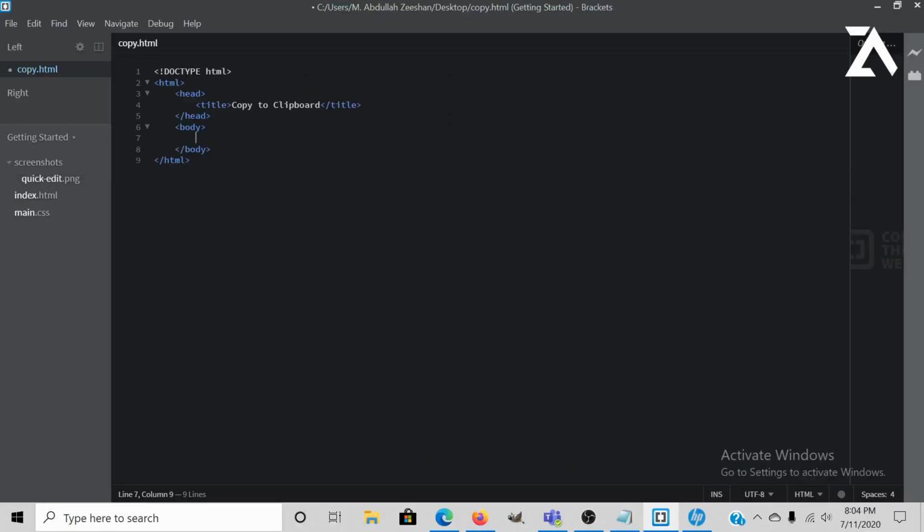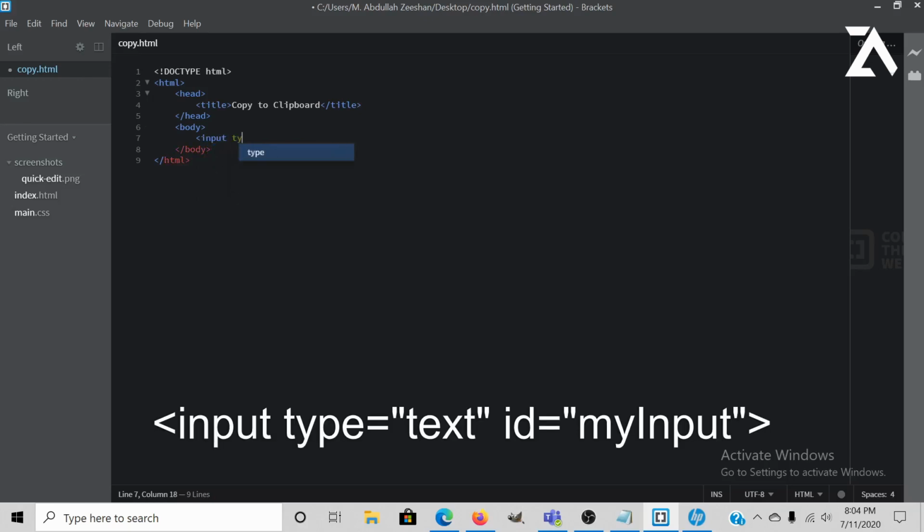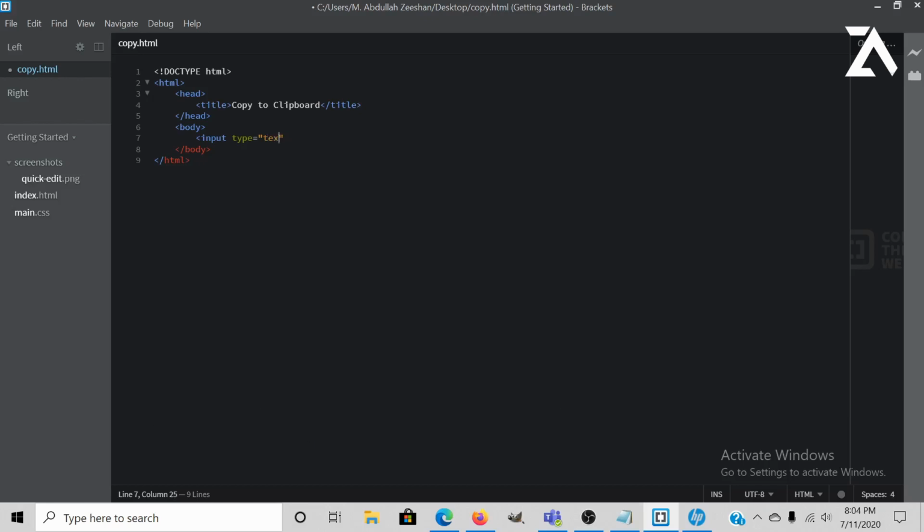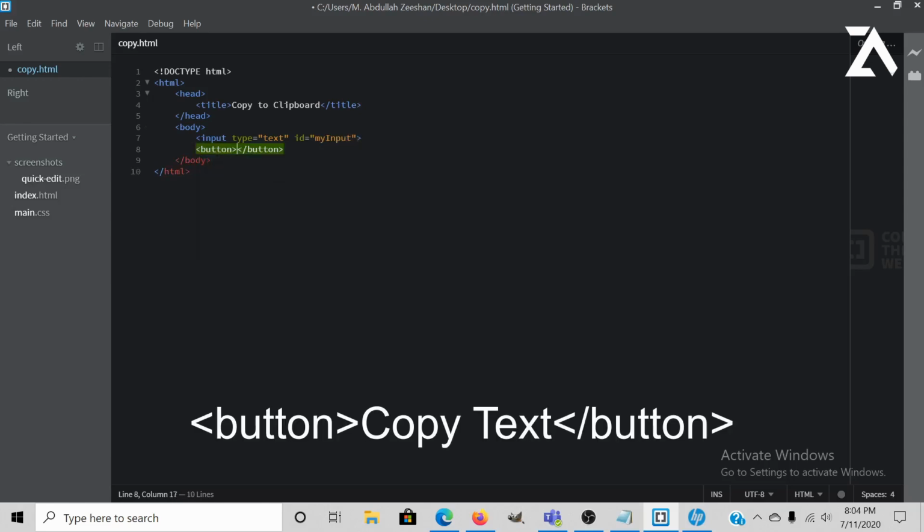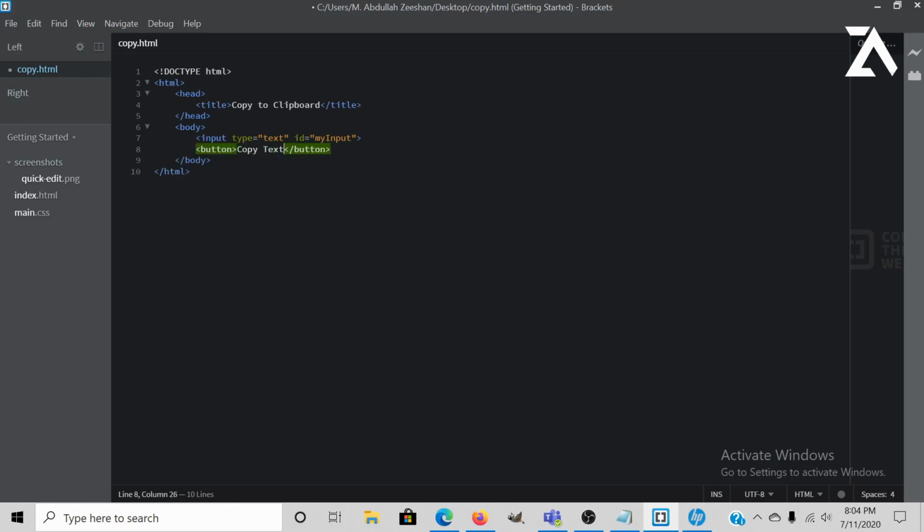In this video I'll be showing you how to create a copy to clipboard function in JavaScript. So let's get started. First we'll create an input, type text, and ID of my input. After this we'll create a button, and I'll just name it copy text. So now it's time for the JavaScript part.